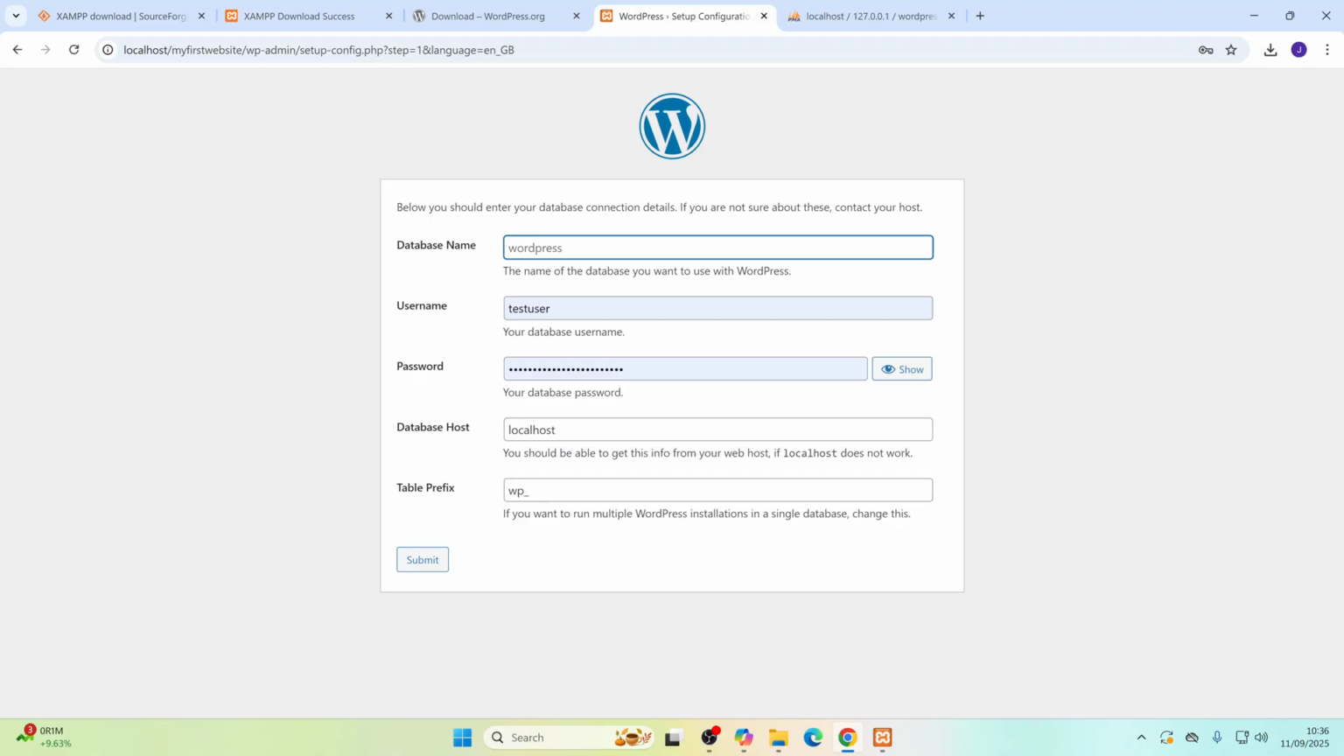The database name was WordPress_DB. Now the user, we didn't set up a user, so we can use root. And the password, we're just going to leave blank. The host is localhost. You should be able to get this info from your web host. If localhost does not work, it is localhost.